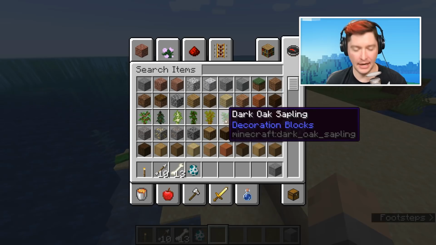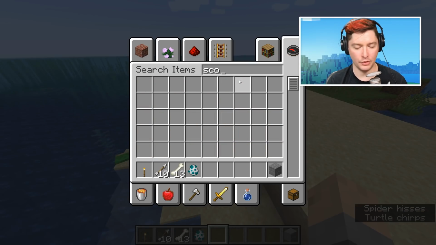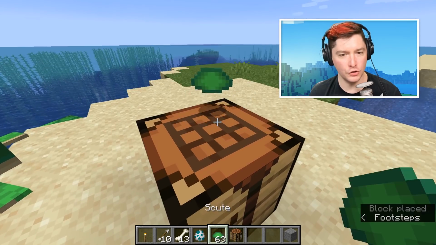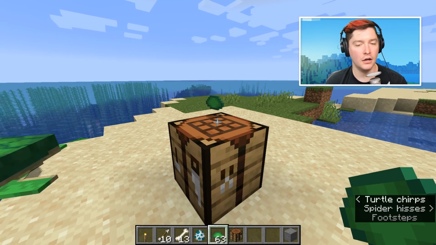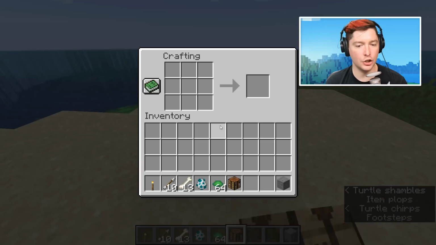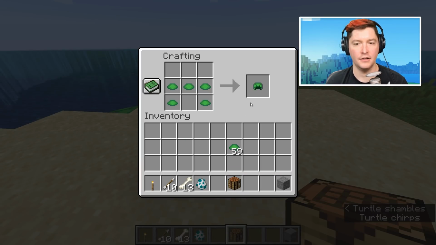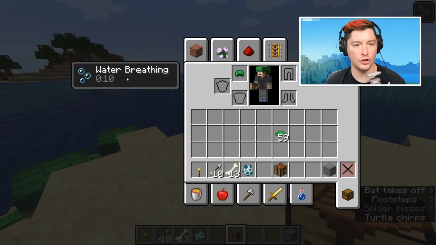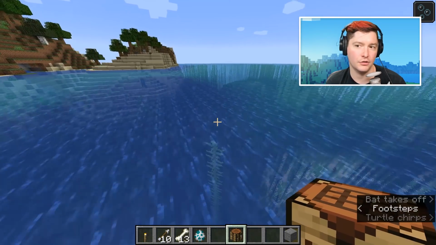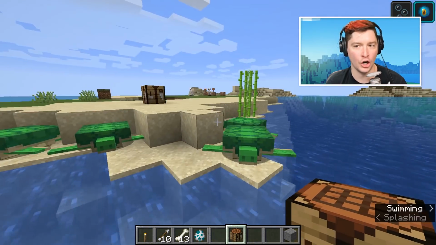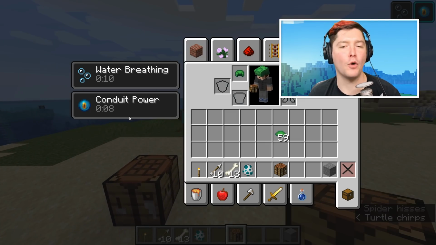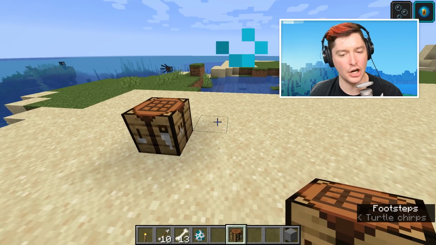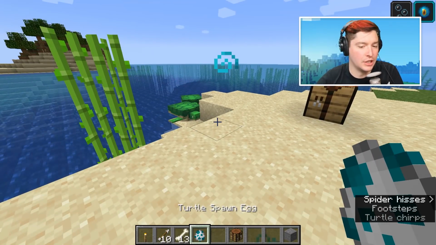You may be wondering what the heck a scoot is. So let me just answer that one real fast. This is a scoot, and it is the shell of the turtle, and you can use it to make a turtle shell. And then you can also take that turtle shell and wear it on your character. And whenever you wear it on your character, you get water breathing, which is kind of cool. So you can breathe underwater. It doesn't matter because I have conduit power on top of water breathing, but there you go. That is why it is so useful to get a scoot.